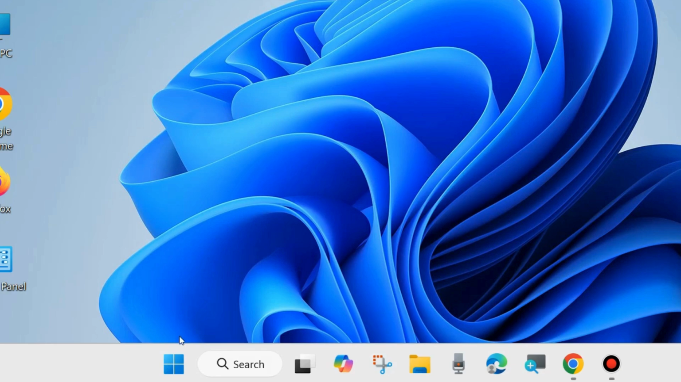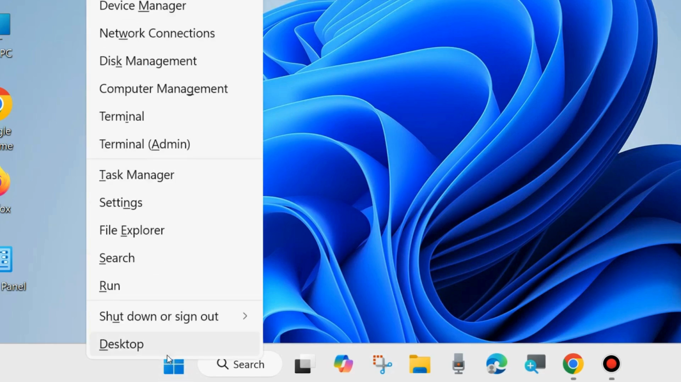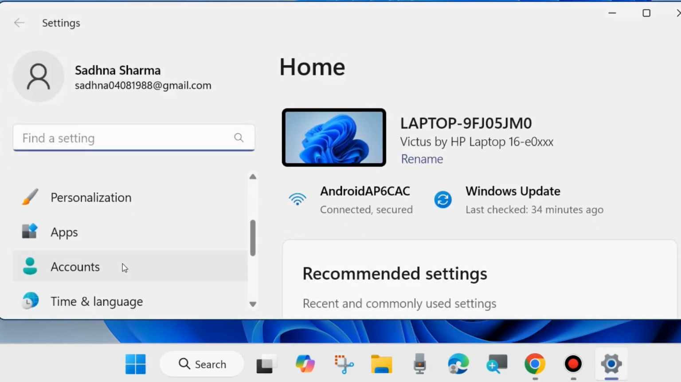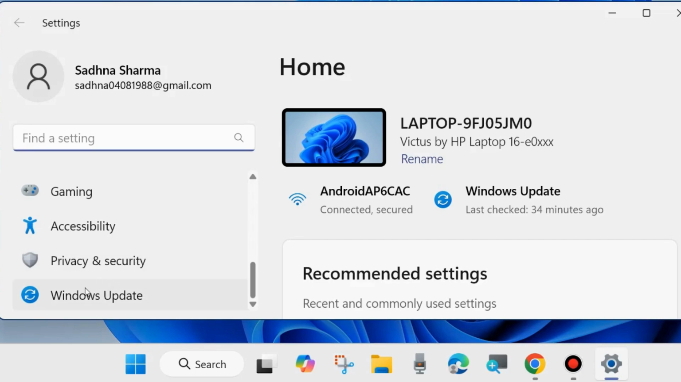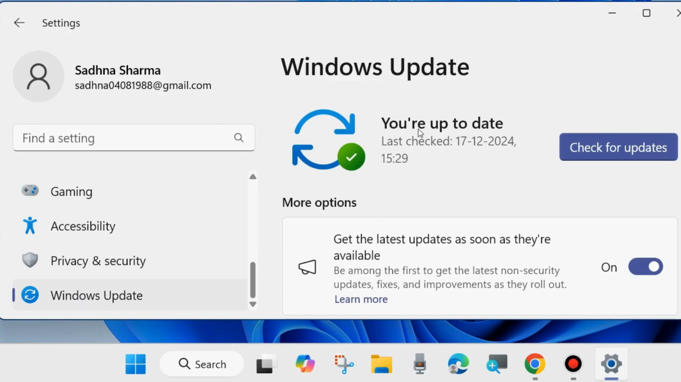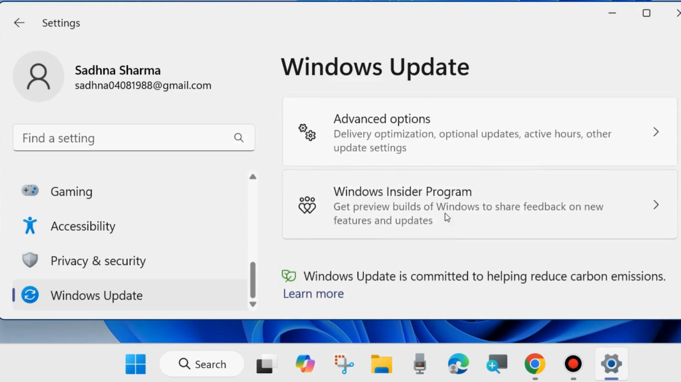The next one is again go to Settings. Right click on the Start button and choose Settings. Here from the left side, go to Windows Update and click on Check for updates. An outdated OS may be a cause of various types of issues appearing on your screen, so you must update your operating system. Click on Check for updates and if any update is available, simply download and install it on your system.